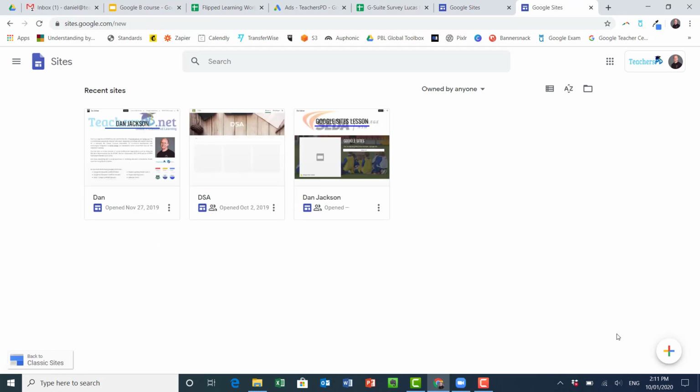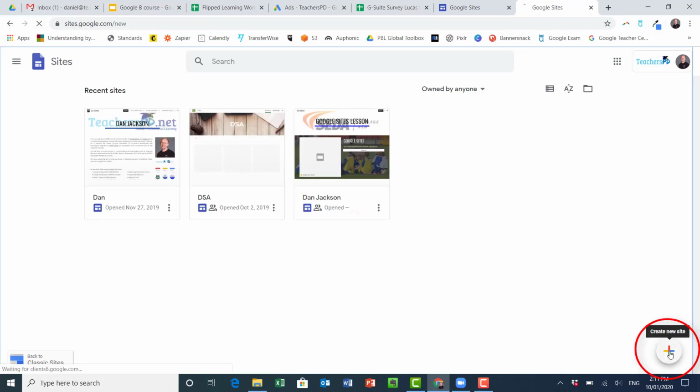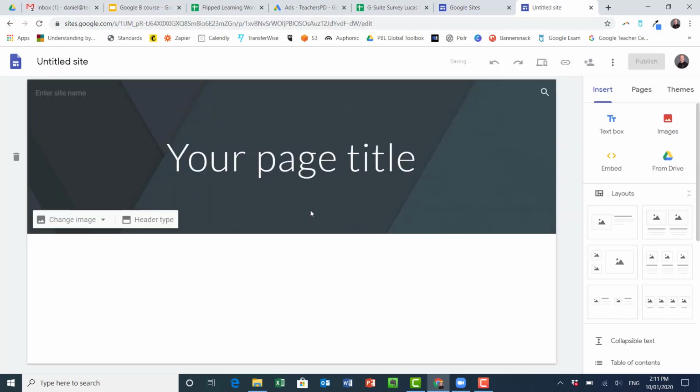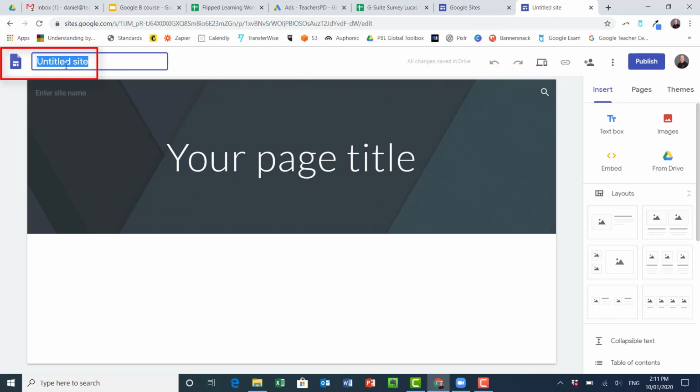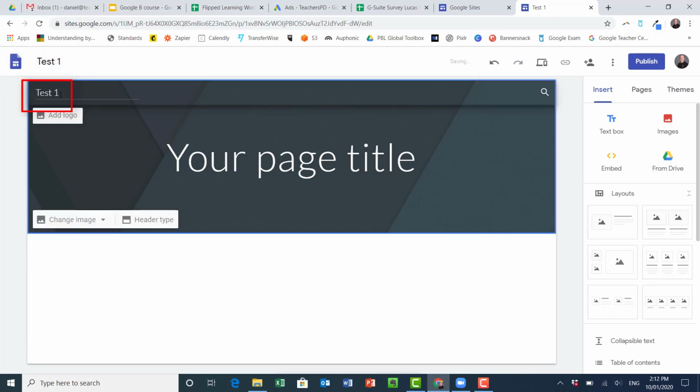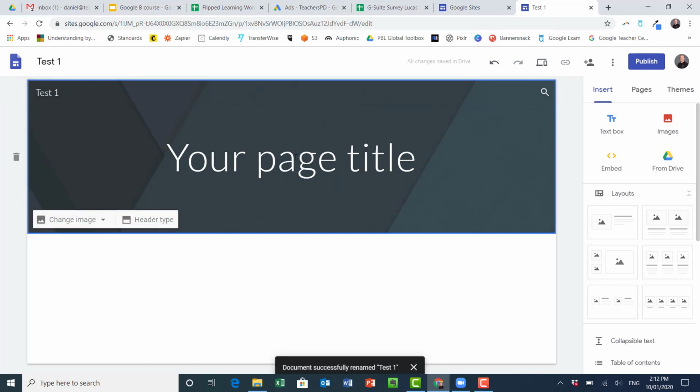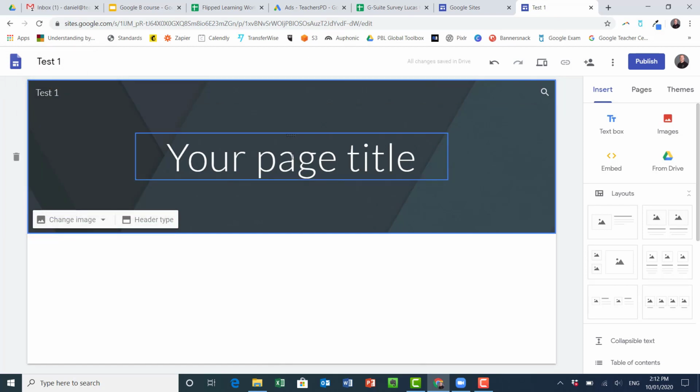Alright, so now that we're in Sites, down the bottom right we have a plus. Let's create a new one. Once it loads, you want to go up here and give your site a title. Let's call this one Test 1, and then it appears here as well as your site name. You then have your page. This is just the page you're on.